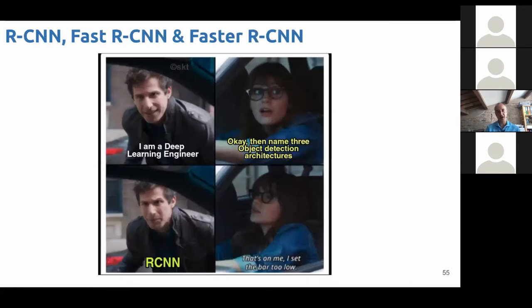So that would be the end of the story of RCNN, Fast RCNN, and Faster RCNN. Here I leave you this meme of, I am a deep learning engineer, okay, naming 3 object detection architectures. You can just say RCNN, and that's good enough. There's a family of algorithms over there.